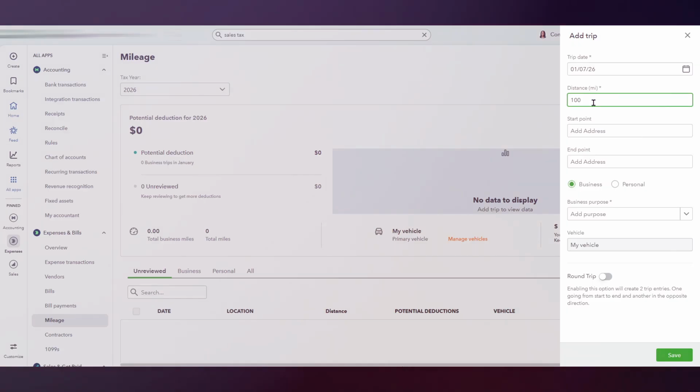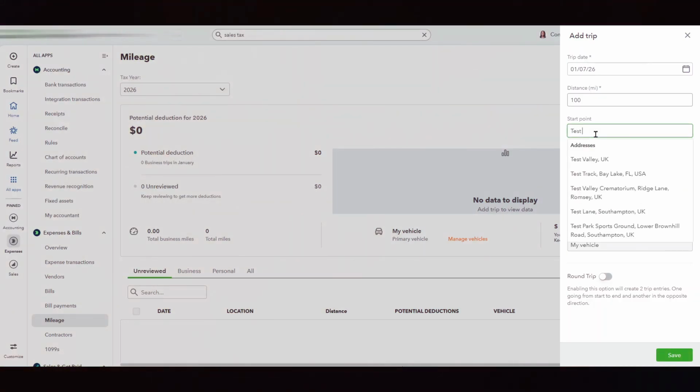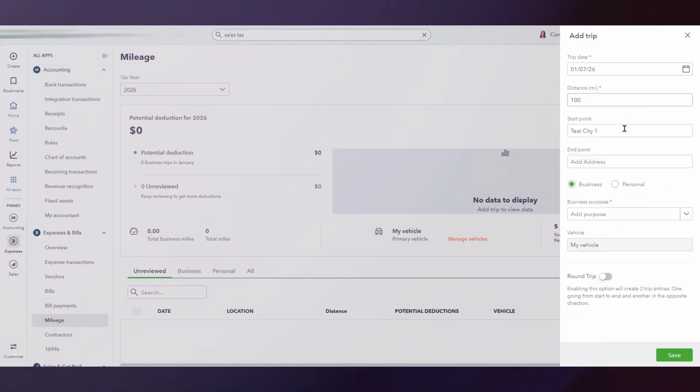Then enter the total distance for the trip. Choose whether the trip was business or personal. This is important because only business trips should be used for business mileage tracking. Next, enter the purpose of the trip. For example, you can write client meeting, site visit, supply pickup, or another short note explaining why the trip happened.